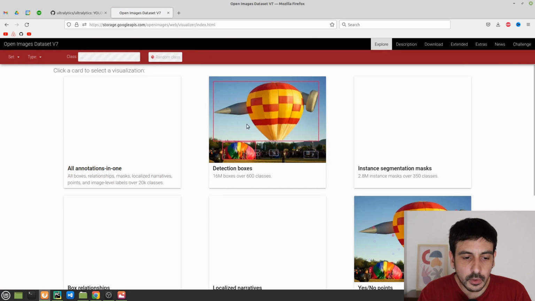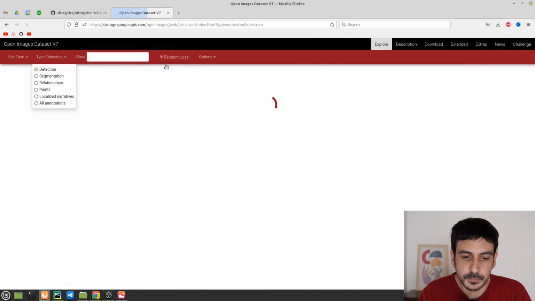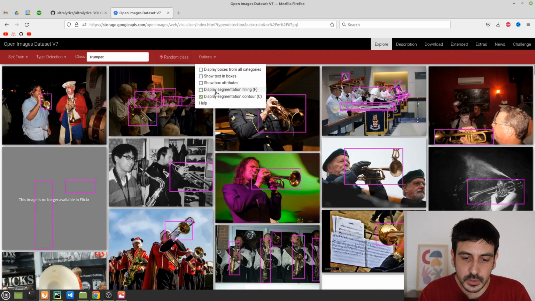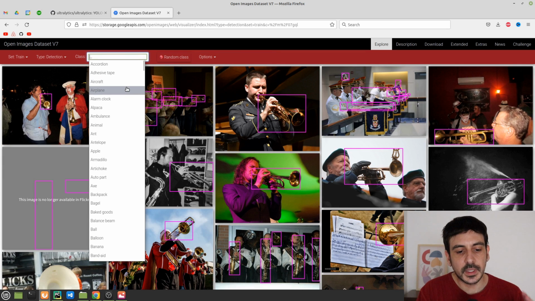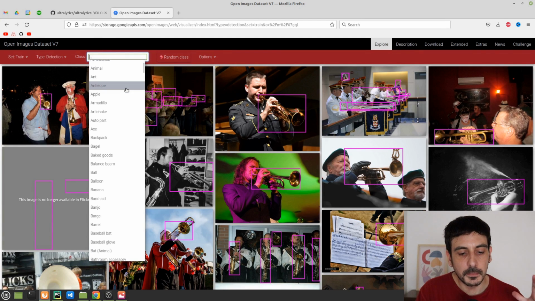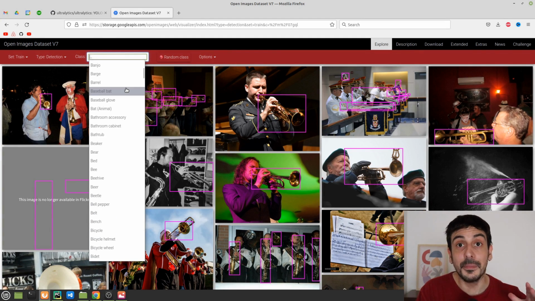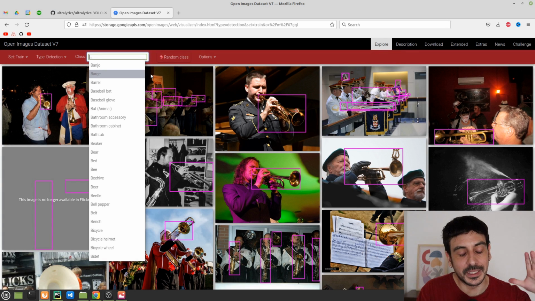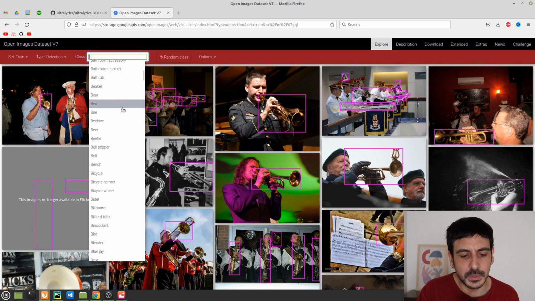If I go to Explore and I select Detection, I'm going to unselect all these options. You can see that this is a huge dataset containing many categories. I don't know how many, but there are many. It contains millions of images, hundreds of thousands, if not millions of annotations, thousands of categories. This is a super huge dataset, and you can see that you have many different categories.